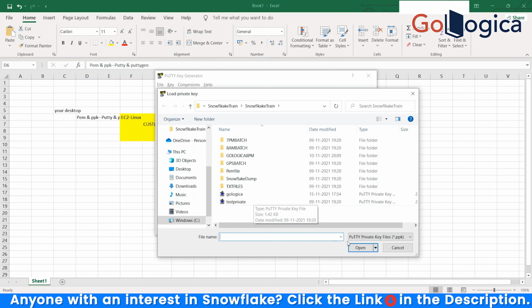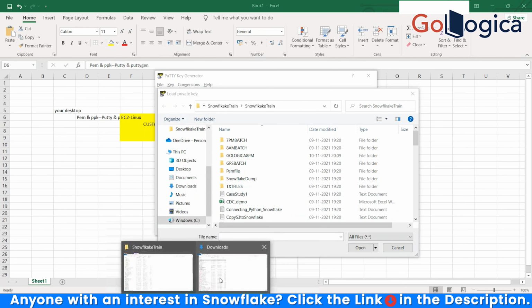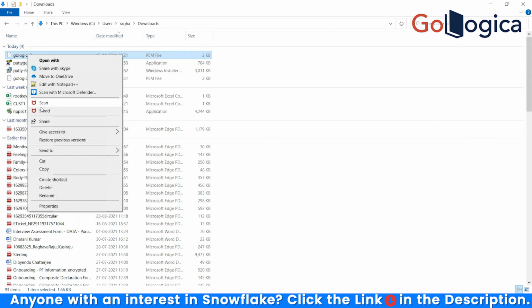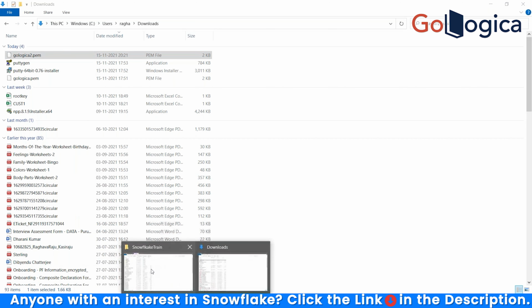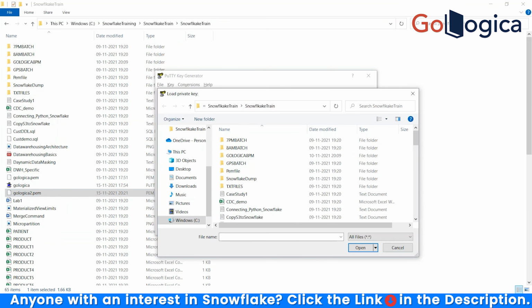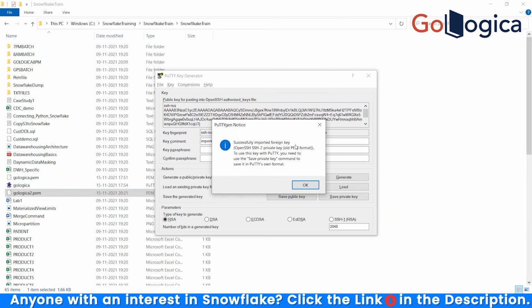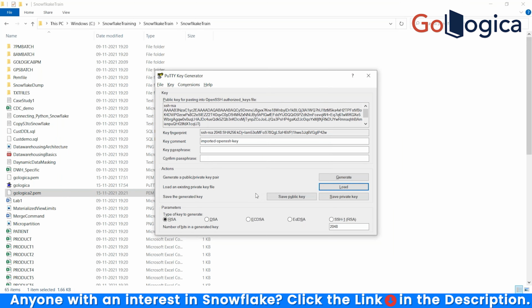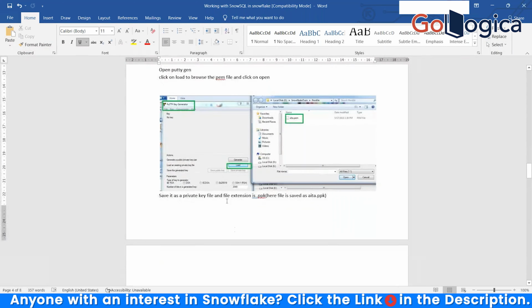Load from... where is my file? It's in the downloads, right? Let me copy this and put it into my local. I have kept the PEM file in the Snowflake training folder, all files, GoLogica 2.pem. I'm reading the PEM, open it. I successfully imported the foreign key. Okay, after that, what is the next step?